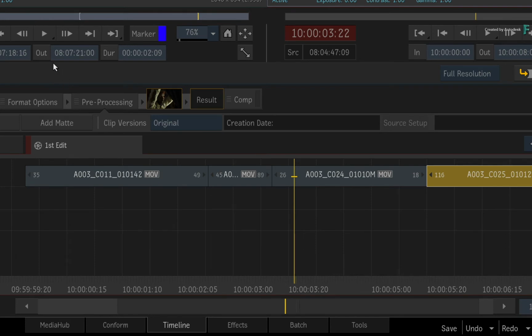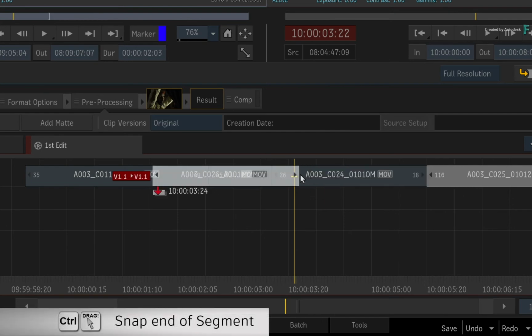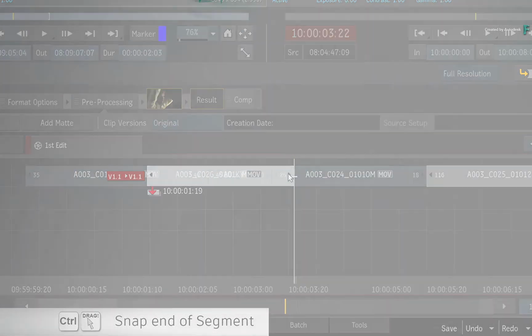Without using any keyboard shortcuts, you will always snap the first frame of the segment to any components in the sequence. If you want to snap using the last frame of the segment, hold Control and drag and drop the segment.